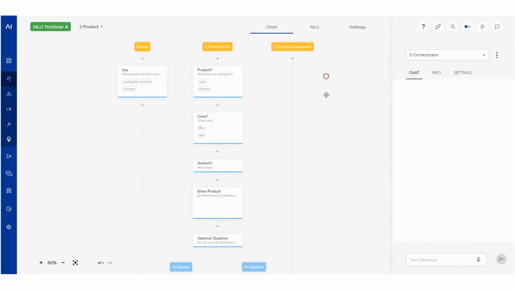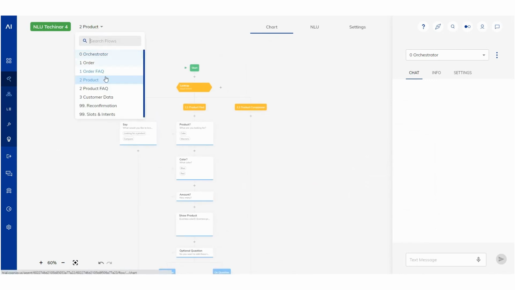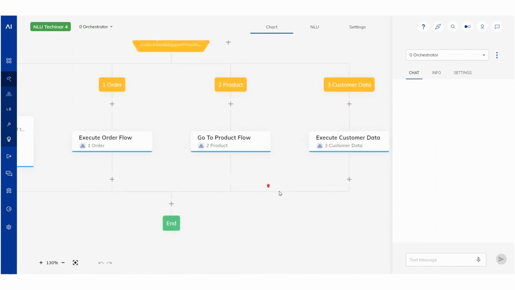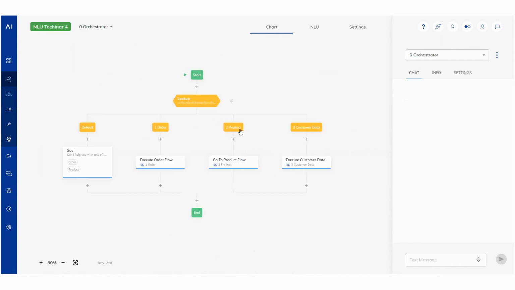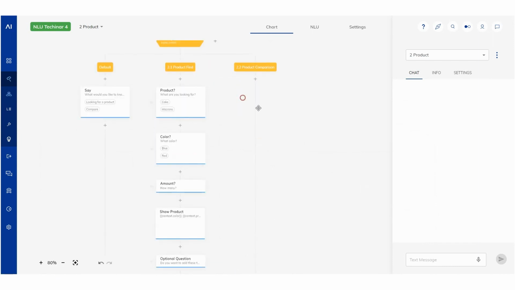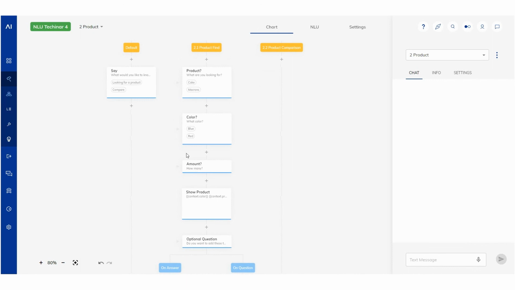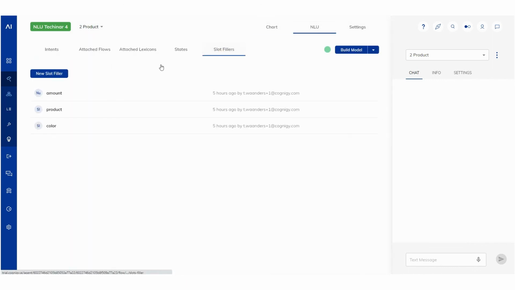So if we go back to our project, we see that we're now, instead of the orchestrated flow, in the dedicated product flow. From the orchestrated flow, we actually jump to the product flow whenever a product-related intent was found. Then in the product flow, for the product find intent, you see that we have a number of questions, and we indeed use a slot filler where we can under and over answer, right? So we have a slot filler under the NLU where we have the amount, product, and color available.